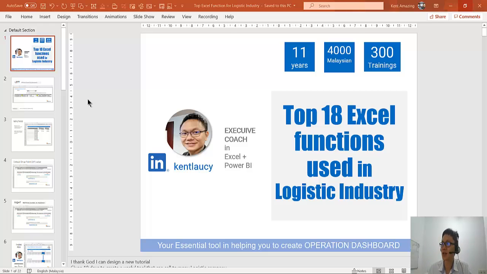So I have created this top 18 Excel functions based on my years of experience in trading. And in the last couple of years, I have trained several logistics companies, so I learned that there's a very specific use of Excel functions in the logistics industry. Here's just one example. There are 18 of them.